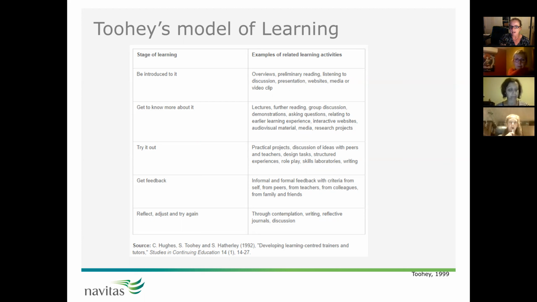So you can see here that they're recommending feedback from peers. For example, to build their skills, you get them to post and respond to 2 other posts. So you're creating a community of learning. Reflect, adjust and try again through contemplation, writing, reflective journals and discussions.